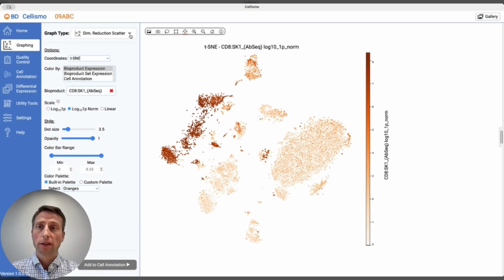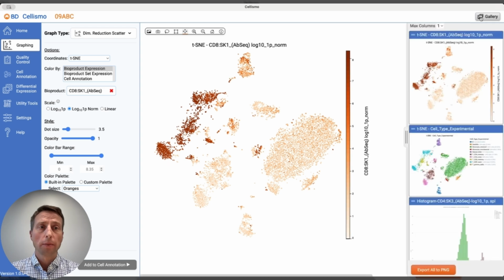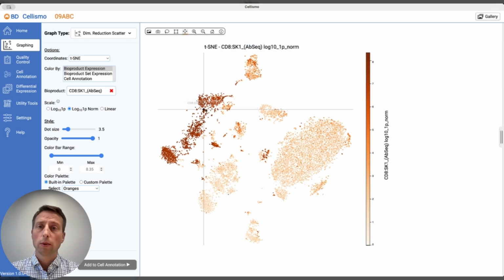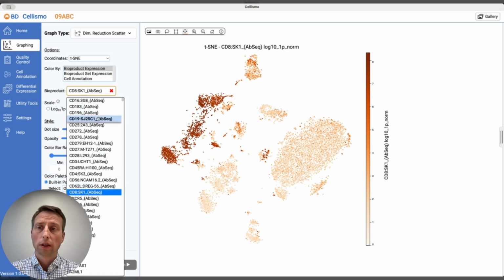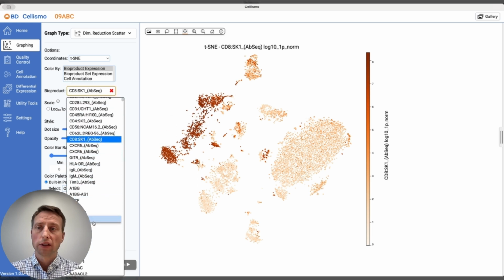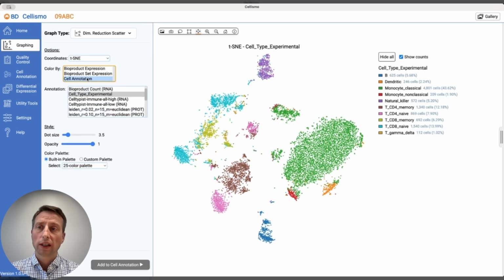On the graphing page, create 7 different types of graphs. You can export them to your computer in SVG or PNG format, or save them to a gallery in your project and open the gallery sidebar to enlarge these images, or drag and drop them onto an external application for creating presentations. You can view individual bioproduct expression, site-seq markers, or individual RNAs, or view cell annotations, sometimes called metadata.